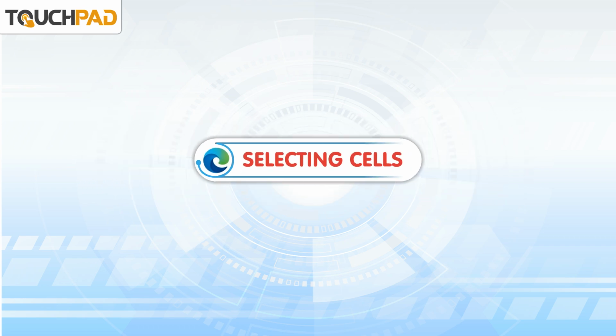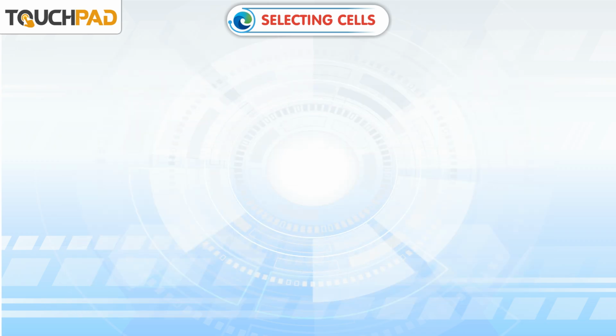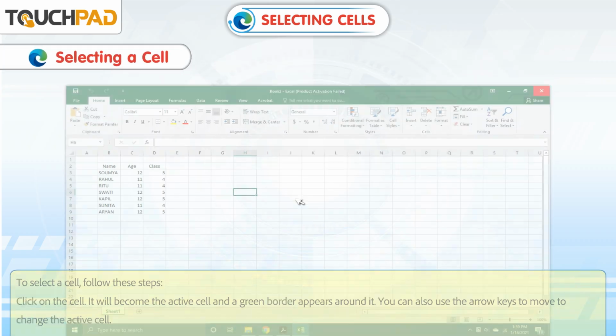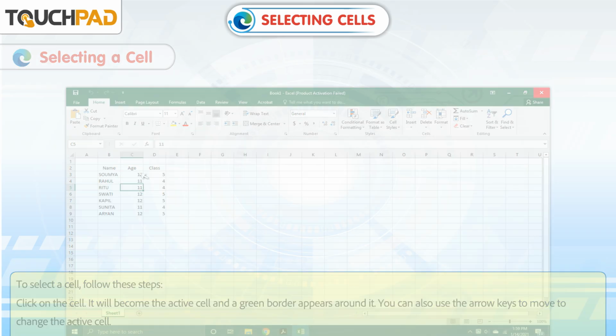Selecting cells. To edit any content, you have to select the cells. Let us learn how to select the cells in a worksheet. Selecting a cell. To select a cell, follow the steps. Click on the cell. It will become the active cell and a green border appears around it. You can also use the arrow keys to change the active cell.